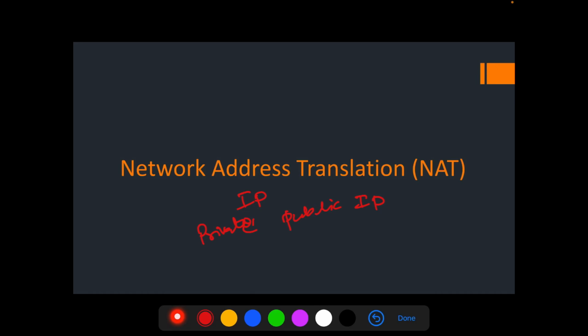a campus you have 1000 computers, and all the 1000 computers need to be connected with the internet. We cannot purchase 1000 public IP addresses, because public IP is too costly to handle. So instead of that, we purchase one public IP and give the private IPs, and using NAT, network address translation, we can map the private with the public so that the purchasing of IP addresses will be limited. That's how we can optimize the address usage as well as the money we pay for the IP addresses. That concept is called network address translation.